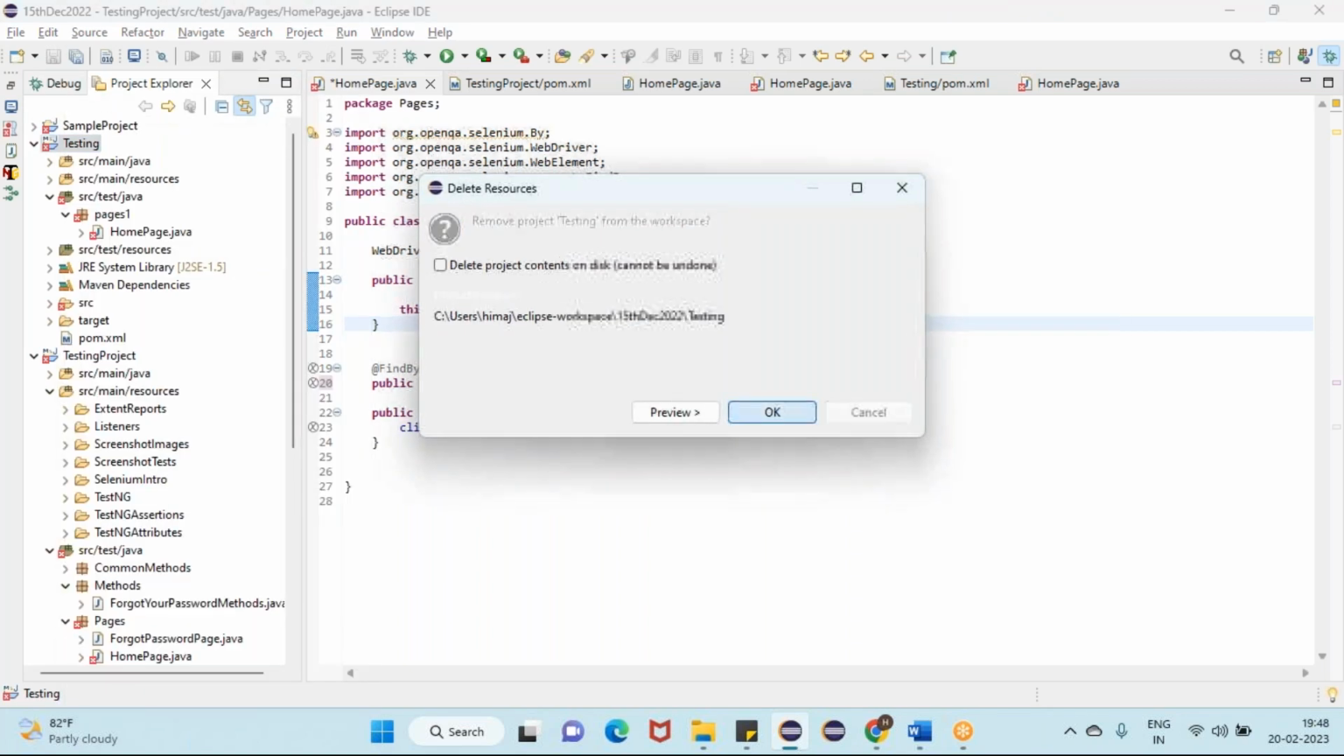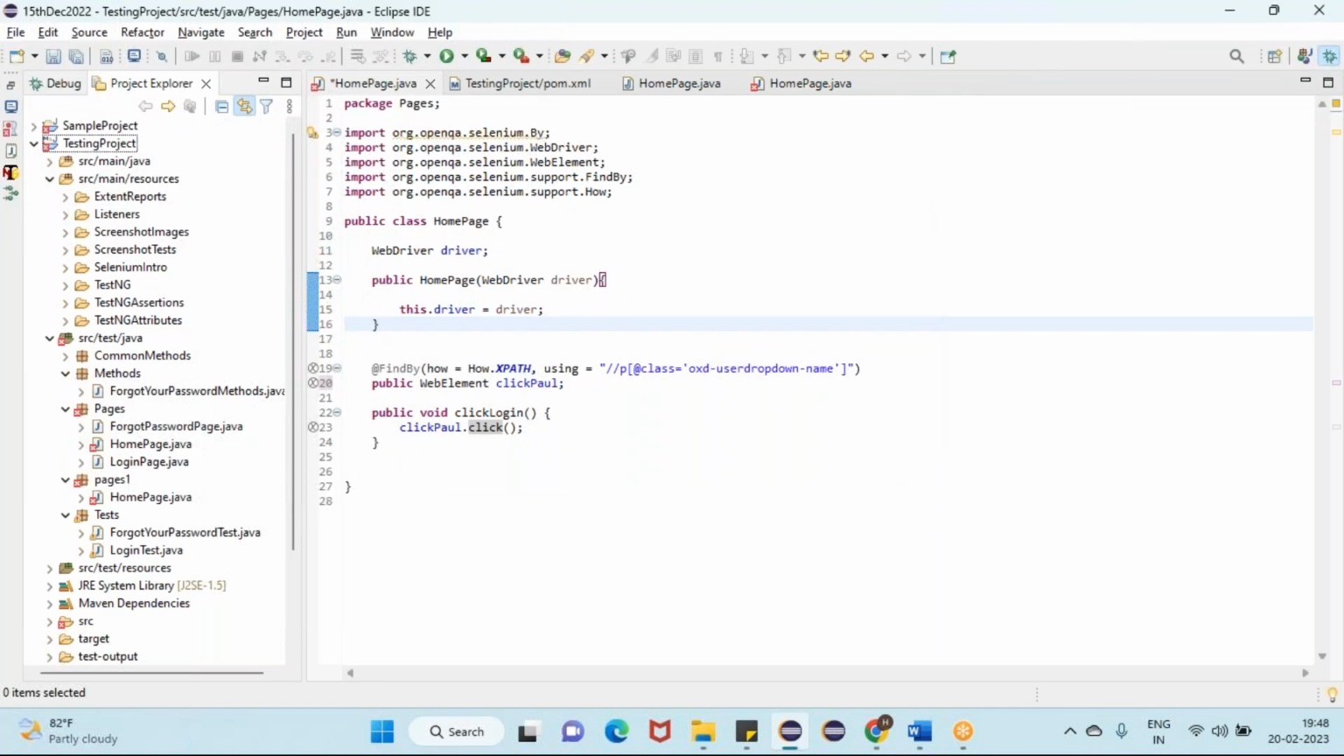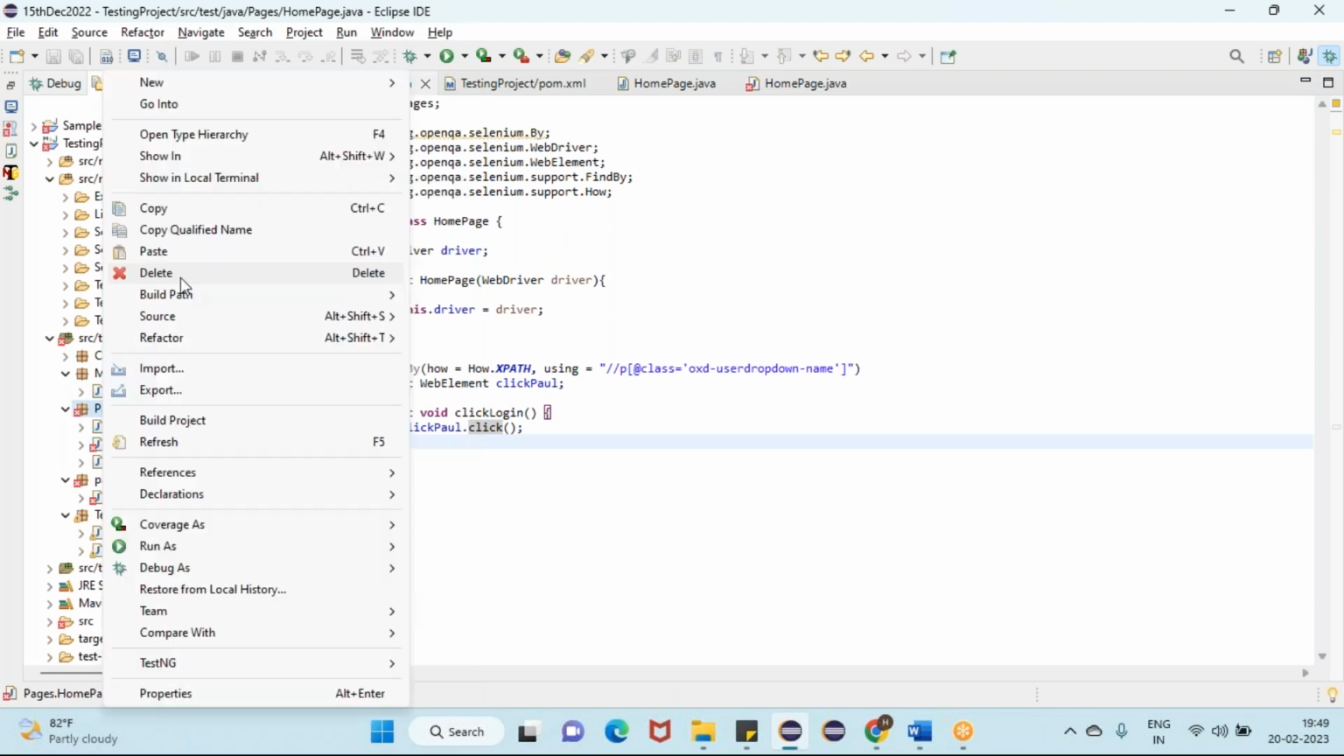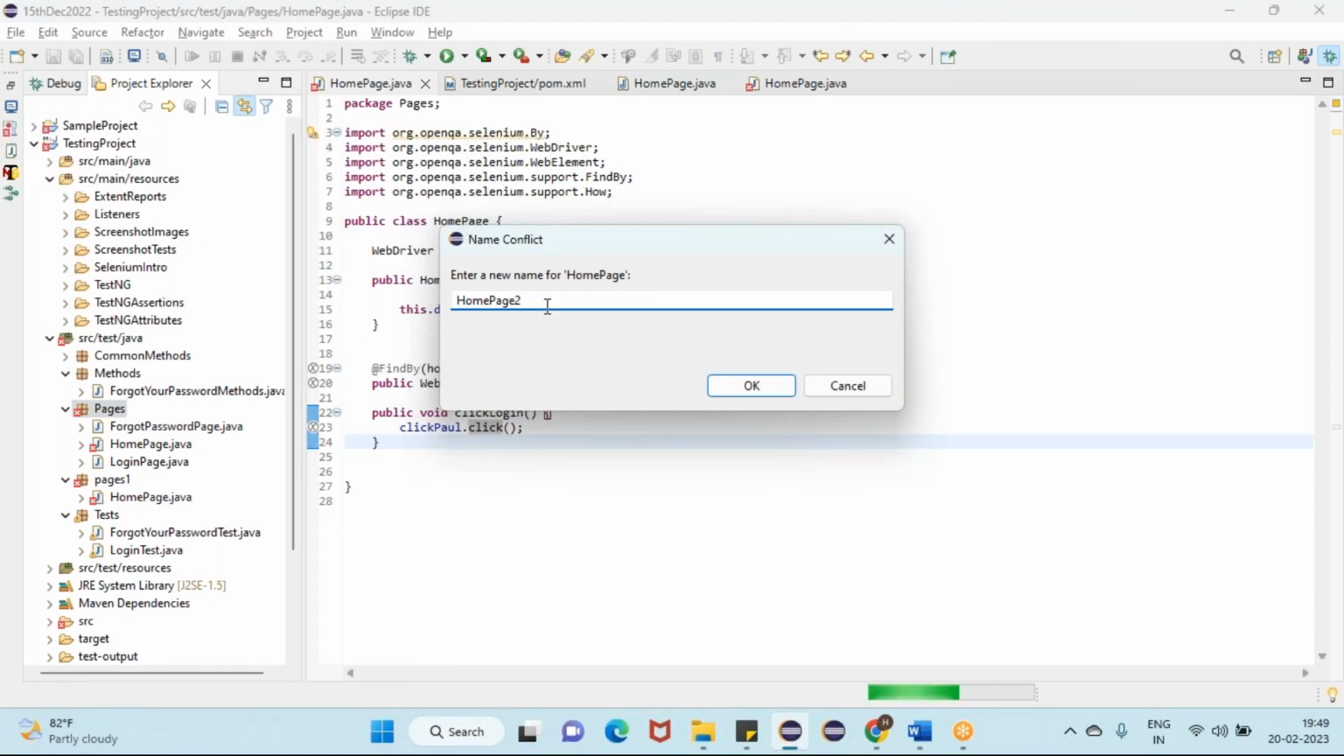Yes. See here, guys, @FindBy(how = How.XPATH, using = double slash some xpath). I have used that here, and later on click calls a dot click. So this is the WebElement. Now I'm going to create another web page. So copy paste another page. That is nothing but a sign out page.